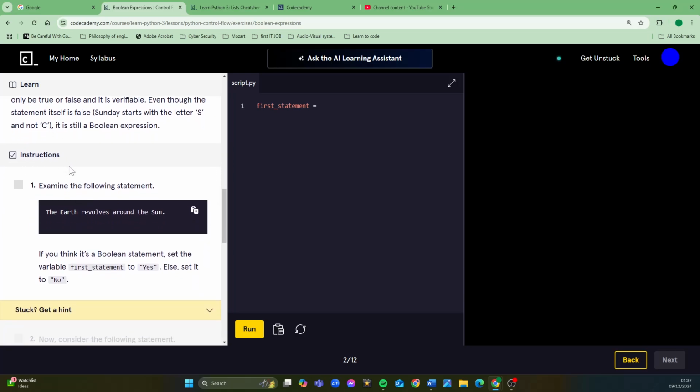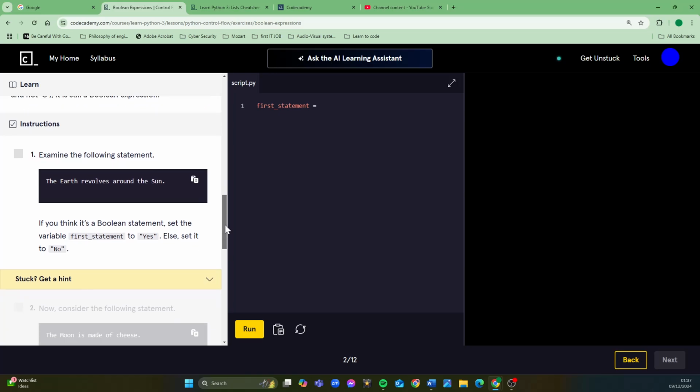Now we have some instructions. Examine the following statement. The Earth revolves around the Sun. If you think it's a Boolean statement, set the variable first statement to yes. Else, set it to no.